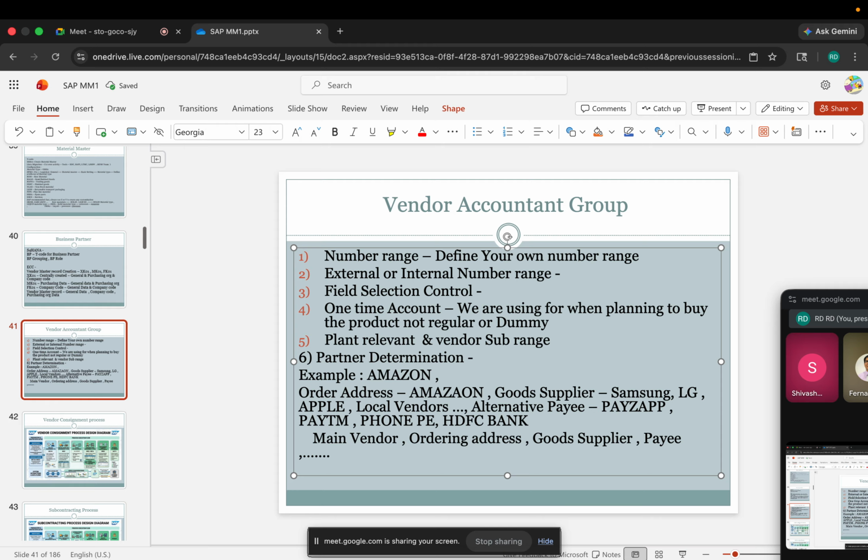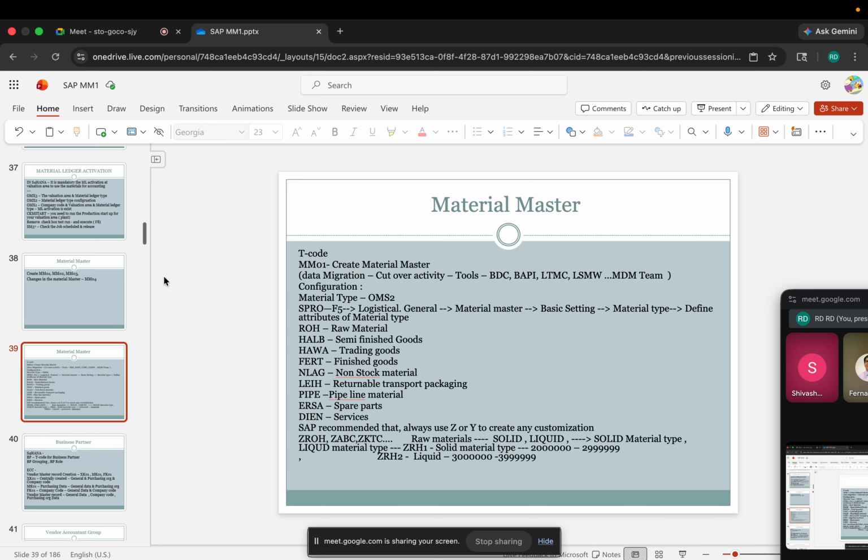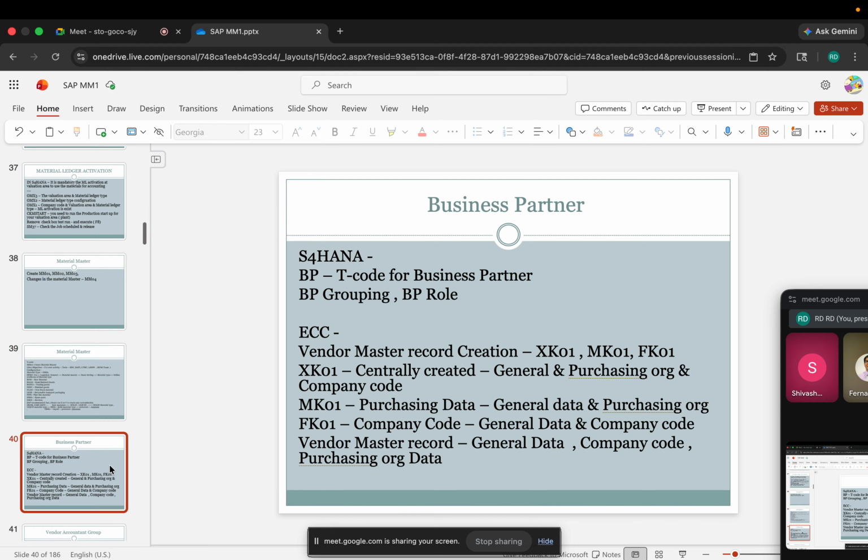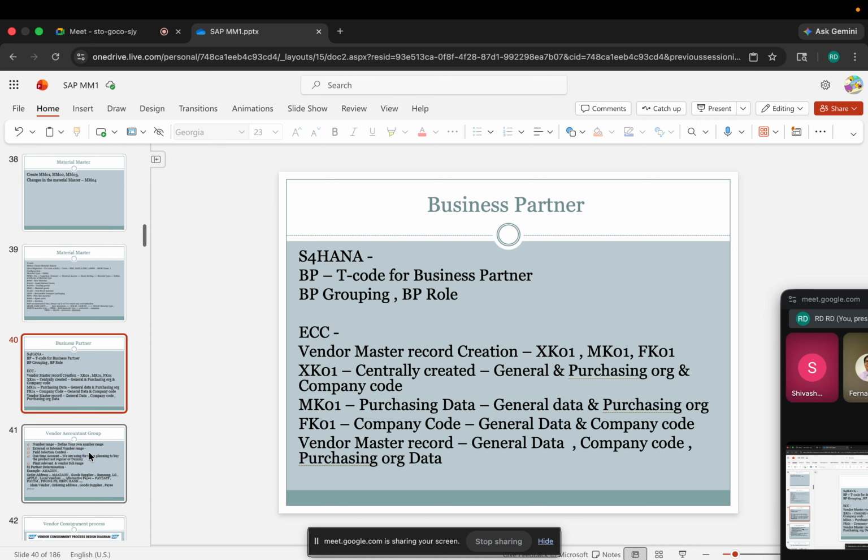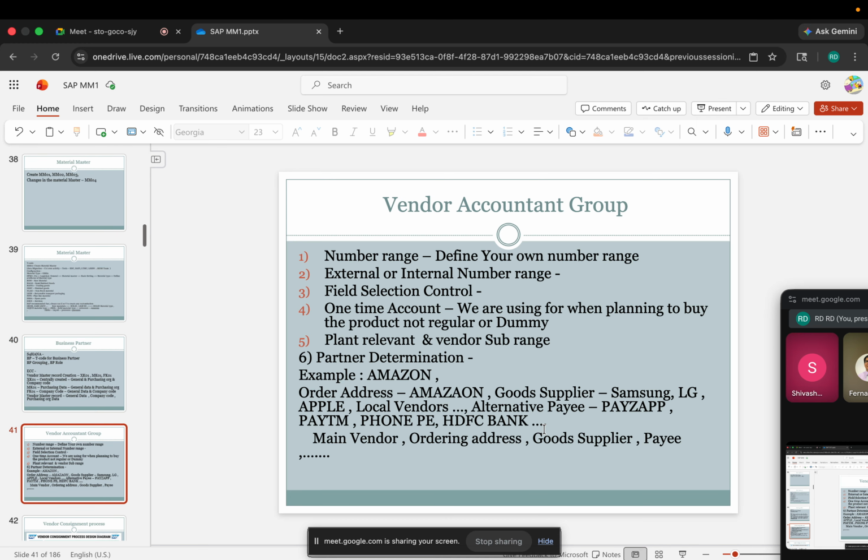So there are multiple. Instead of paying Amazon directly, you are paying a third party, correct? That means the main vendor is different, and the alternative vendors behave differently depending on their character, like an alternative pay. So when you create the vendor account group, you can define your own vendor account group. That account group can have a supplier, a goods supplier, and that vendor being created can have an alternative payee. So we have that option.